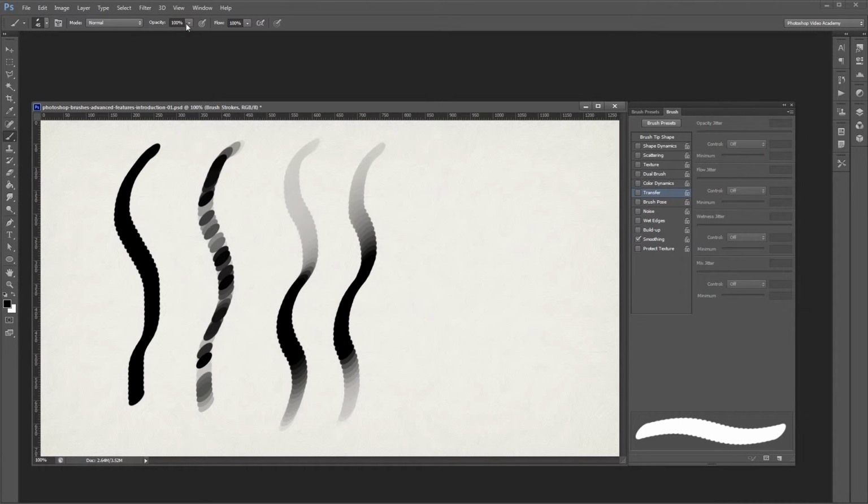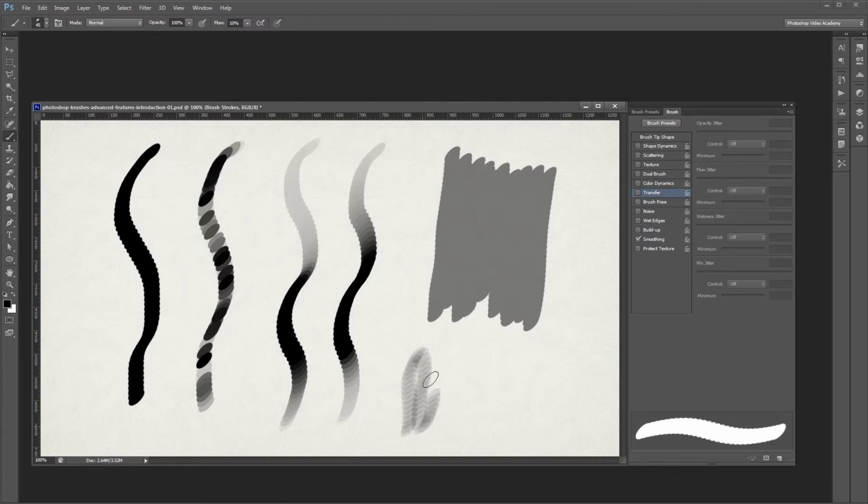If I come up and turn my opacity to about 50% and I start painting, even though I overlap, you'll notice that my brushstroke never gets any darker than 50% opacity. If I reset my opacity to 100%, and change my flow to about 10%, I can then paint a single brushstroke, but you'll see where I overlap without lifting up my pen. It gets darker and darker until it reaches the maximum opacity that I've set, which is 100%.